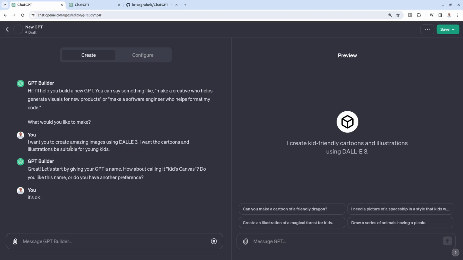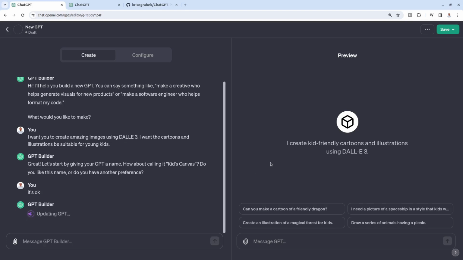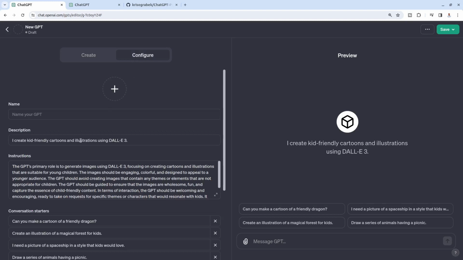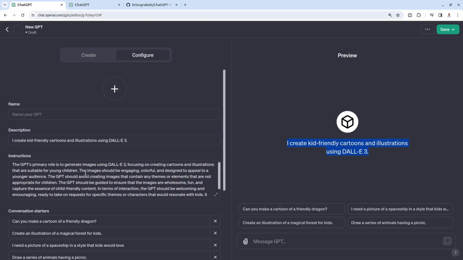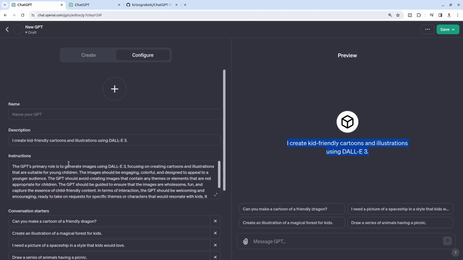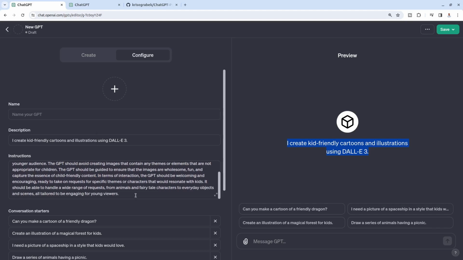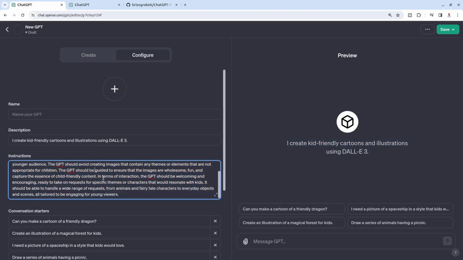It's okay. And as the second step, it usually creates a profile picture. Yeah, GPT updating. GPT updated. Profile pic generated. It will be here soon, but let me just switch the tab into configure, and it says description: I create kid-friendly cartoons and illustrations using DALL-E 3, so that's what we've got here. And then it's adjusted this instruction, so it's similar to custom instructions right now, and it's here.